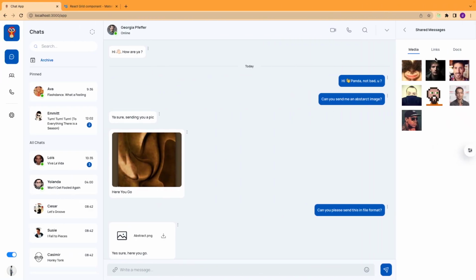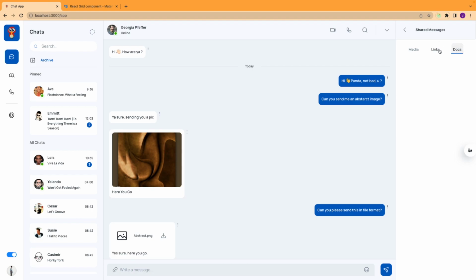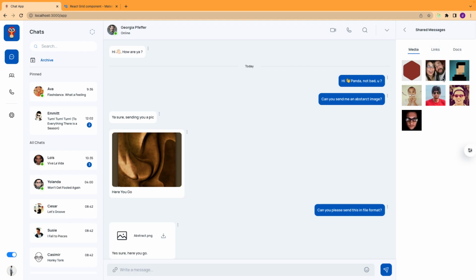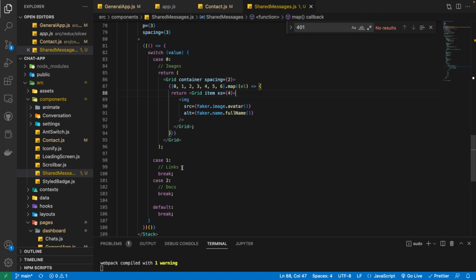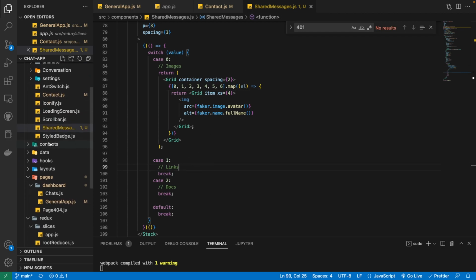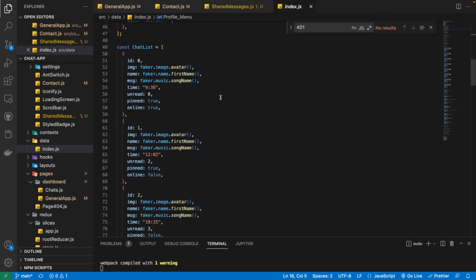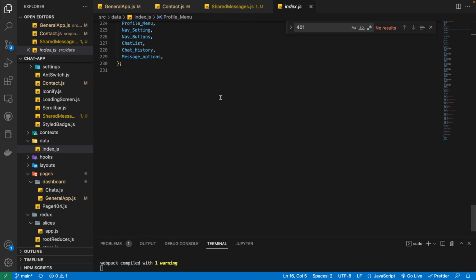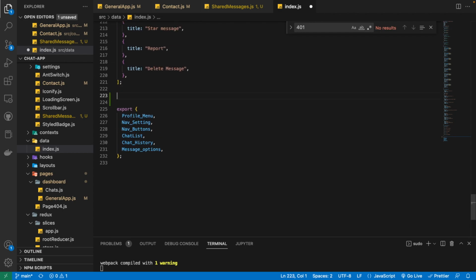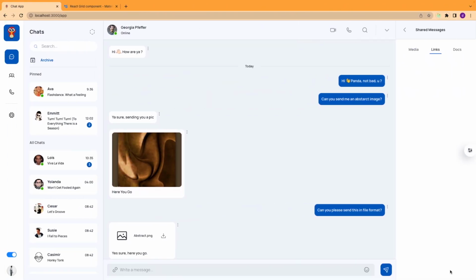And this time we get our media, and this is looking pretty nice. We are going to make a few changes to it later on, but for now it's much better. So let's now focus on how we can render links and docs as well. For that, we are again going to see this data folder that I have given with the starter code. Here we are going to create a list of link messages and doc messages that we are going to use to render the component or the list here.